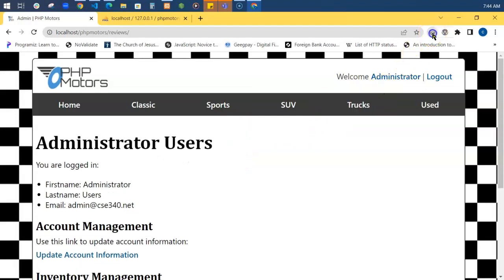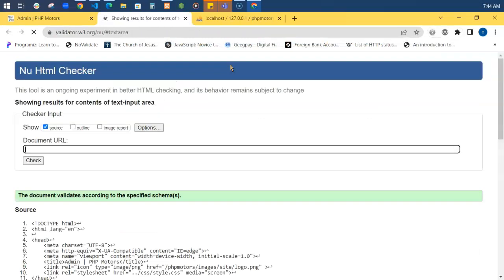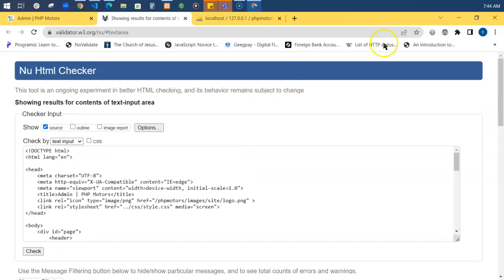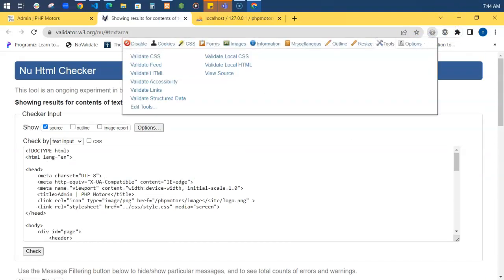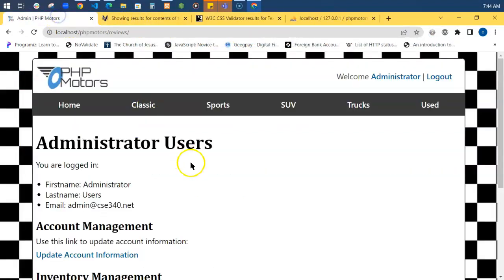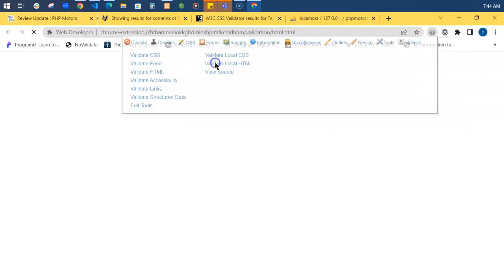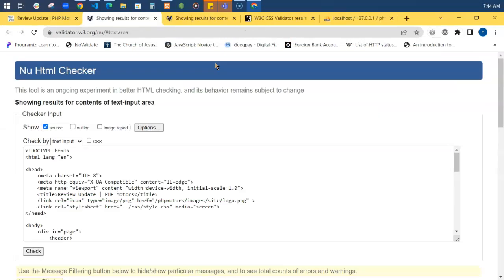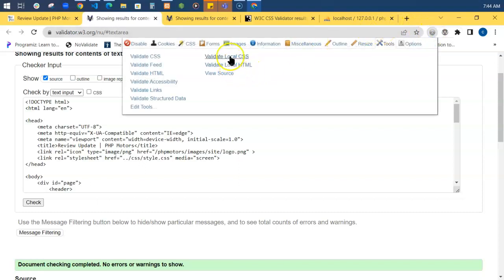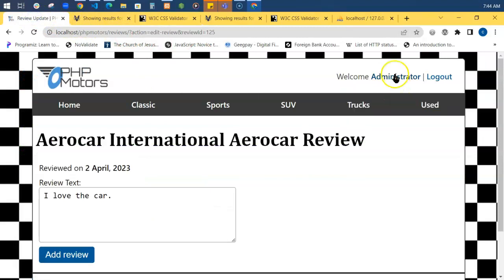When I validate the HTML of this page, you can see there are no errors. When I validate the CSS, you can see there are no errors. I validate the HTML of the review page, you can see there are no errors. When I validate the CSS, you can see there are no errors.